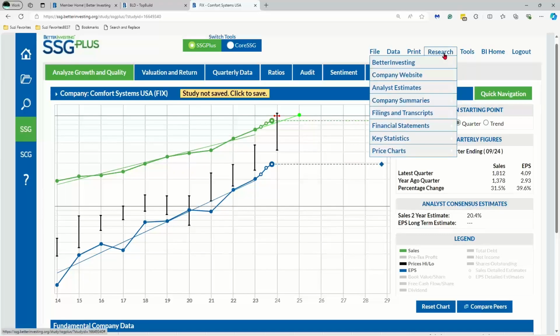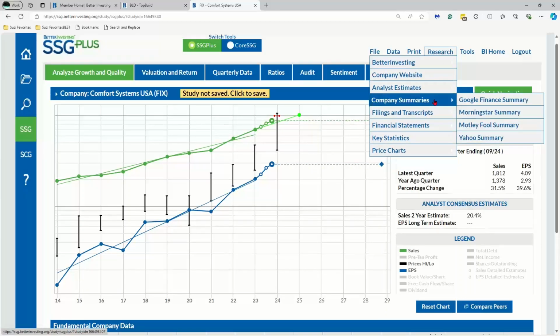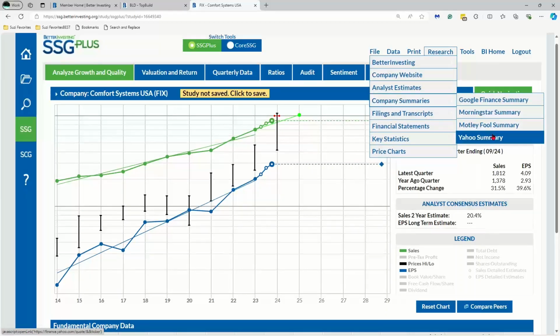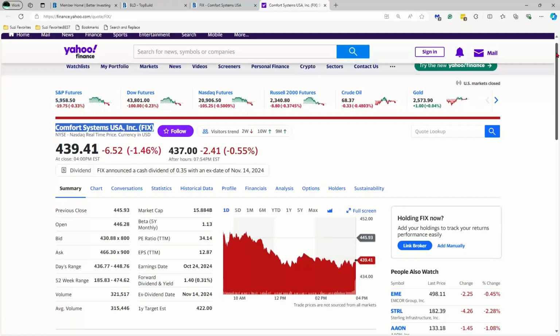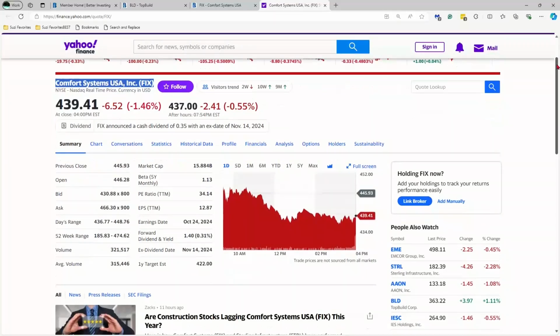I'm going to go to research and company summaries, and the first one I'm going to look at is Yahoo Finance summary for Comfort Systems. It opens in a different tab, and here we end up on the Yahoo page, and you'll note that it goes directly to the company I'm studying. I don't have to fumble around with entering the ticker symbol or anything.